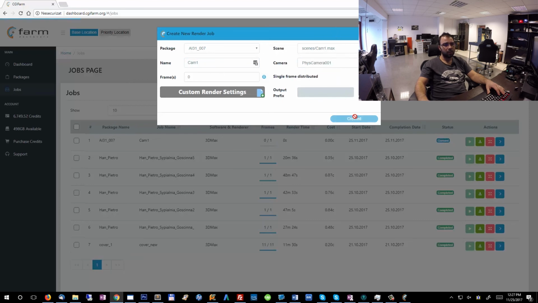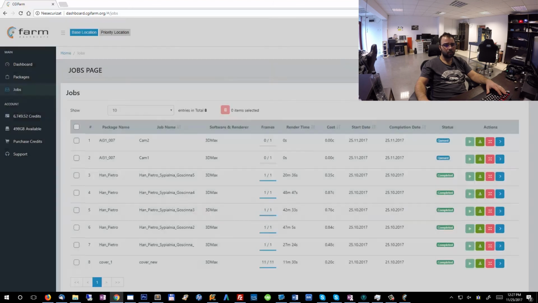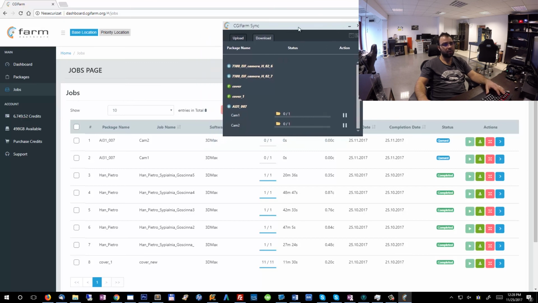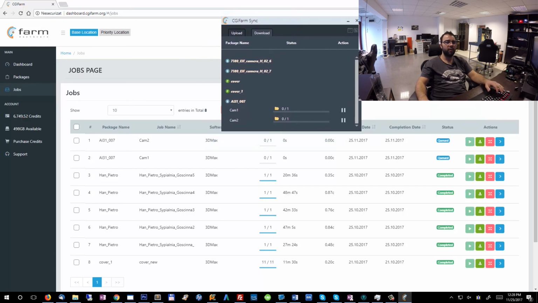Alright, so I'm going to create and submit the job. I'm going to do the same for cam number 2. I'm going to get back when I get the frames downloaded. One thing to mention is that if you go in CGIFarm sync, you can already see that I have 2 jobs that got created in this package that I just uploaded. And when the frame finishes rendering, it's going to upload from CGIFarm, but for you it's downloading the frame automatically.